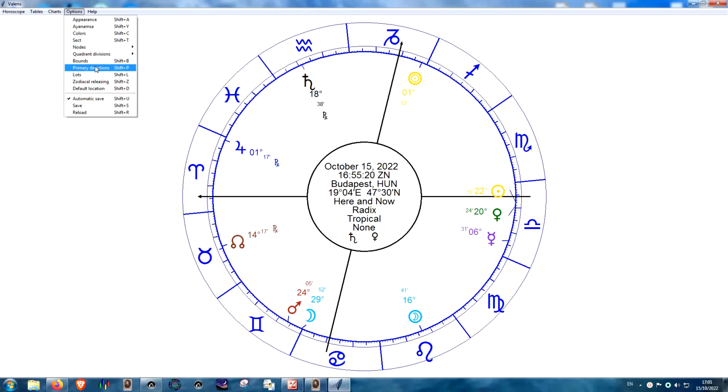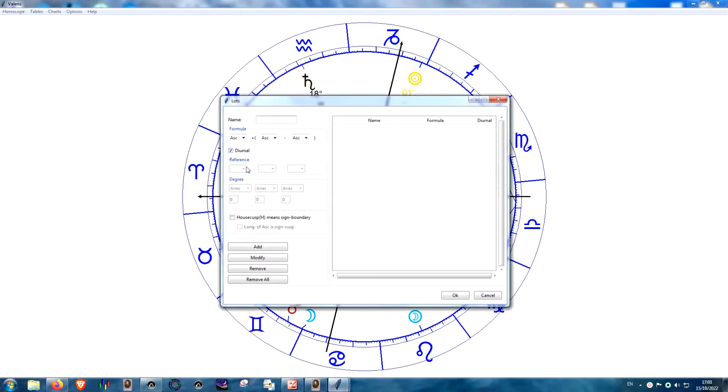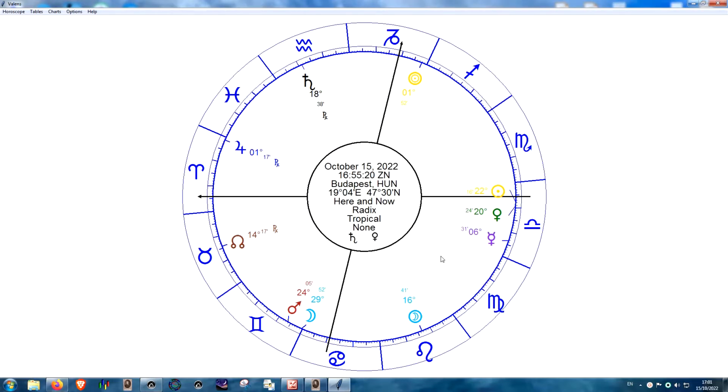Next we'll go to lots. You can add lots here again and then save and modify them, depending on whether it reverses by night. You click this here, as I explained in detail in my Morinus video yesterday. Zodiacal Releasing, leave it as it is, 360-day year, as Valens explicitly says, just as he says about 27 years for Capricorn. So leave it as it is.